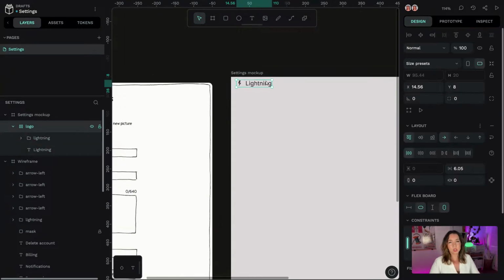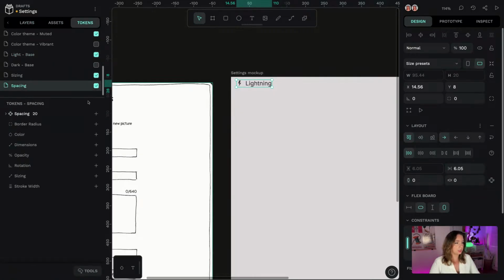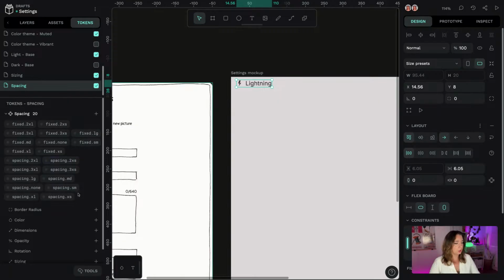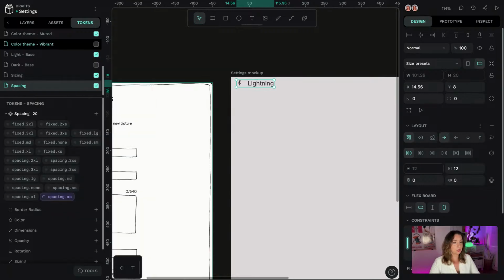Maybe I want to change the spacing in between my little lightning icon and my text. Right now, it's just in the flex layout. It's just for the gap. It's just picked what I'd already dragged the elements to be by default. And I want to go to tokens, and I go to my spacing set. And I'm going to put maybe extra small spacing on the gaps between the icon and the text.